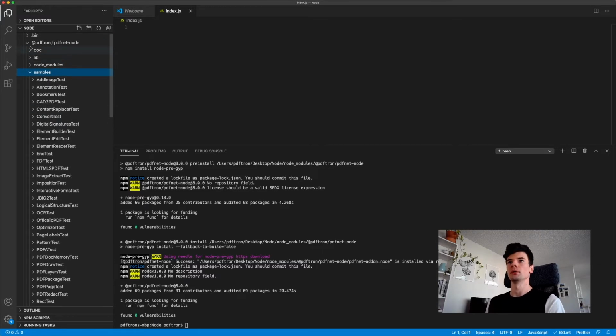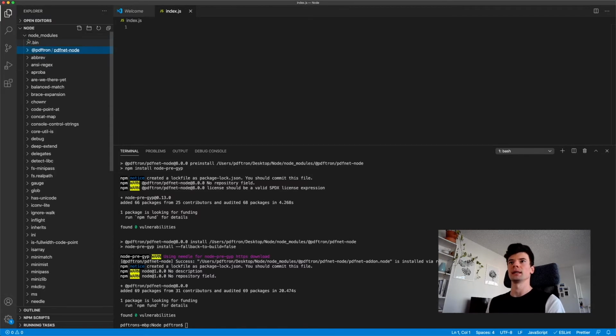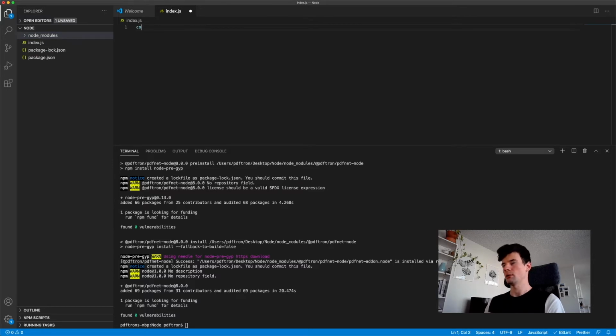So for this sample, what I want to do is just simply generate a brand new PDF with nothing inside of it. To do that, I'm going to go ahead and require PDFNet. I'm going to destructure it from the export that we get. Require, and inside of here, perfect, @pdftron/pdfnet-node. Let's create a function that we're going to run. I'm just going to call it main. It's going to be an async function with no parameters inside of it.